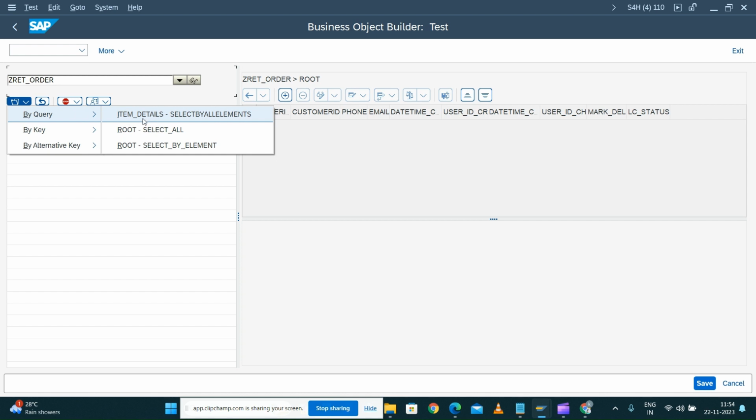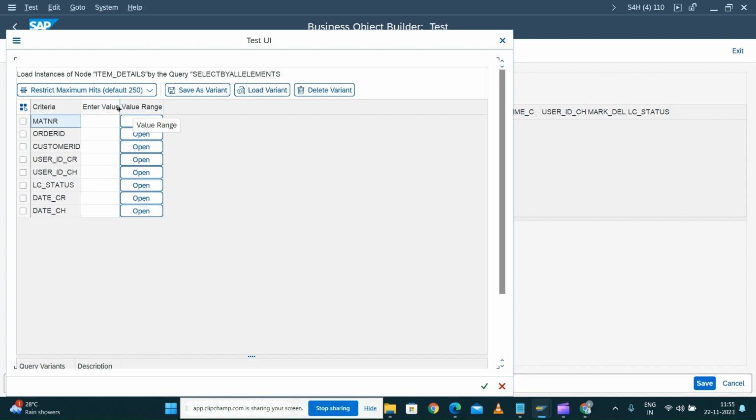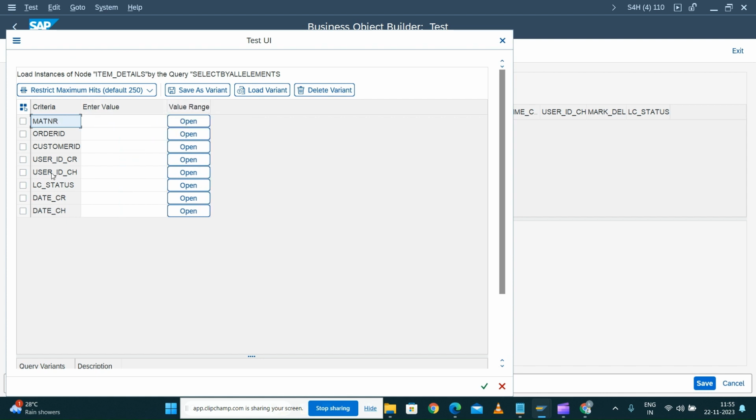So you can see here our newly modeled query on the item details node. It's available here. If we select it, you see all the attributes, the filter parameters which you provided on the query filter structure. It's available here.